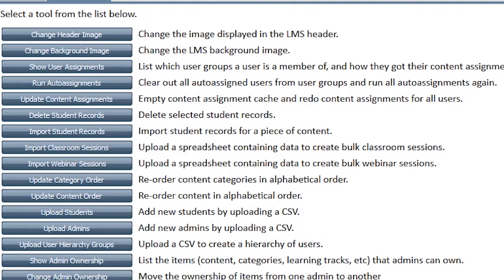The next button is Run Auto Assignments. Auto assignments, generally speaking, should not be ran during peak hours of the day, because auto assignments are done each evening and it takes a lot of bandwidth to make all of these calculations. However, if you would like to run your auto assignments during the day, you may do so.